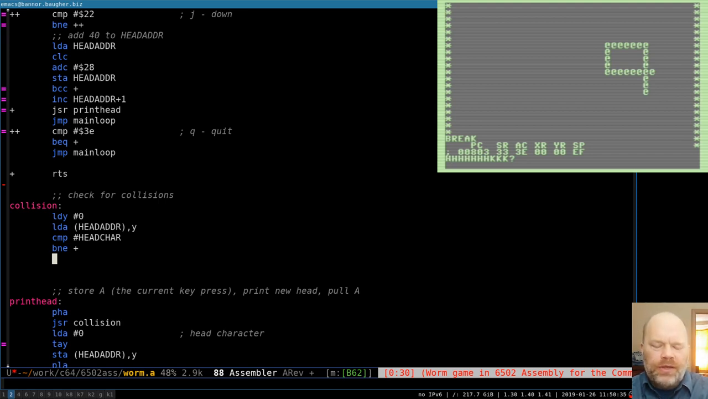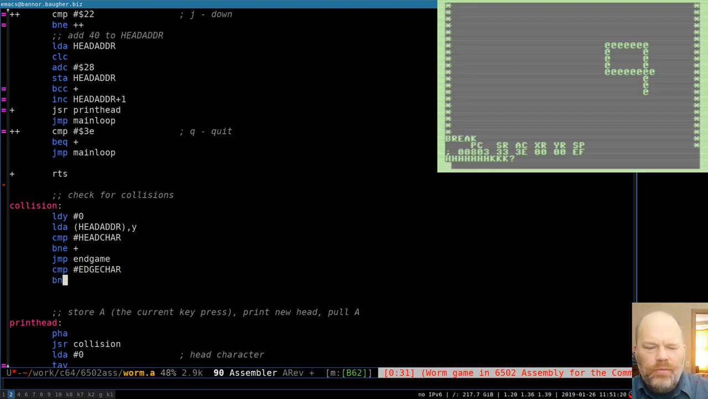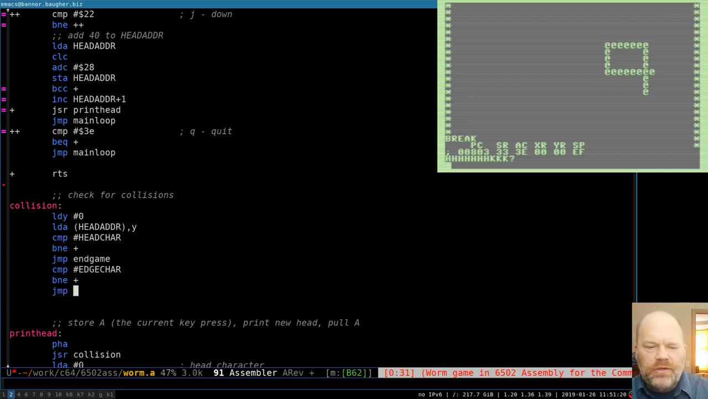Sometimes doing Boolean logic, you have to stop and think for a bit. Because for right now at least, a collision with the worm and a collision with the side are going to result in the same thing. They're both, you die and the game is over. So if we compare to head character and then compare to, I think maybe we can just jump to endgame right here. Not jump, JMP. And then compare to edge character, branch if not equal to plus, and do the same thing, jump endgame.